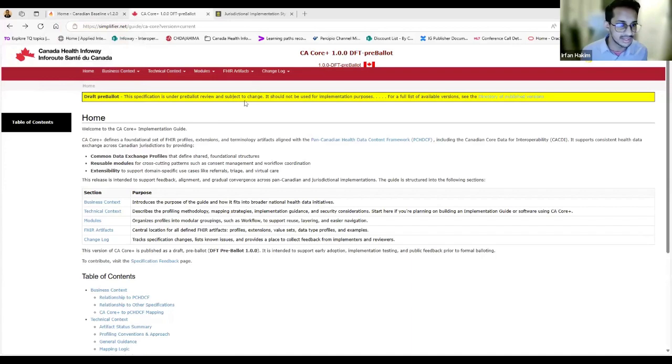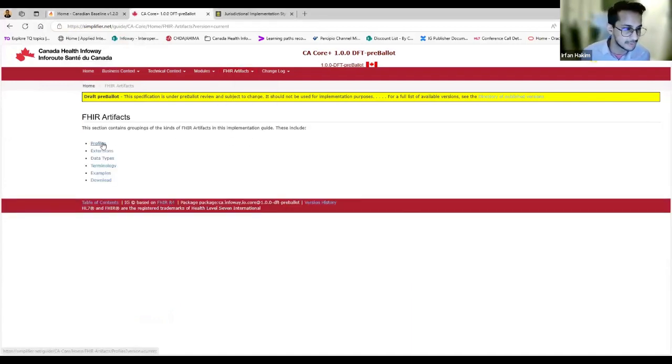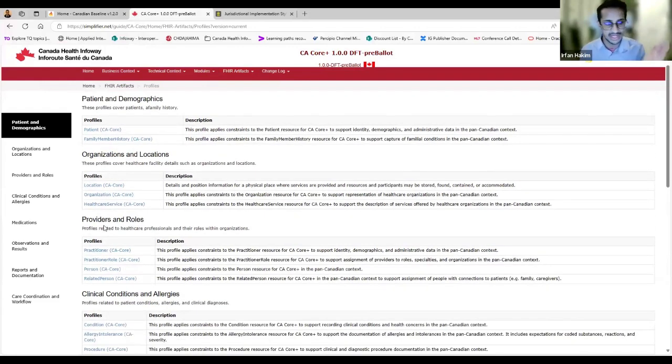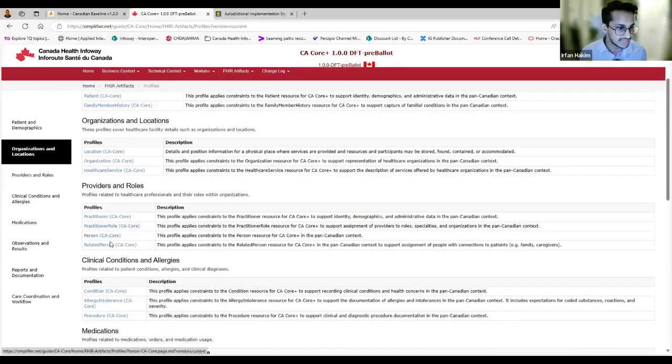Let me see if I can pull the right stuff up. Okay, so here is a look at the CA Core implementation guide. We're going to jump into the profiles. The defined profiles here focus on capturing patient demographics, organizations and their locations, providers and the roles of those providers. There's also a focus on clinical conditions and allergies.